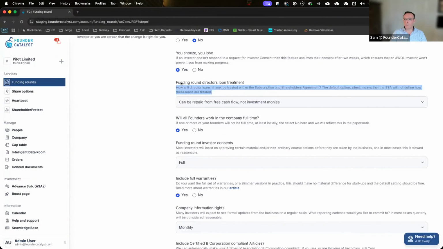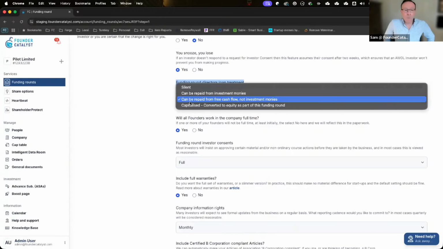Funding round director's loan treatment. So there are lots of ways that investors like to kind of insist founders deal with loans, and our paperwork gives you lots of optionality here. The first item on the list is, oh, and by the way, if you don't have a director's loan account, this doesn't matter in the slightest. The default on the platform is, I believe, silent. So this means that the paperwork is silent. We don't mention director's loan account. It's kicked down the line in terms of how that loan is treated, so it's not explicitly mentioned.